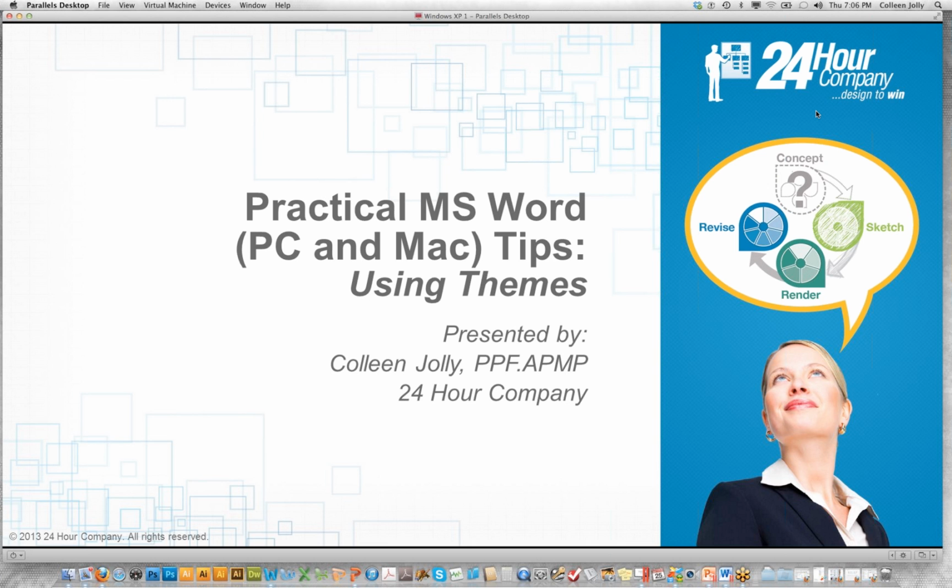Today we're going to be talking about using themes, both in terms of your theme fonts as well as your theme colors, and in the case of PowerPoint, also adding in some background stuff.